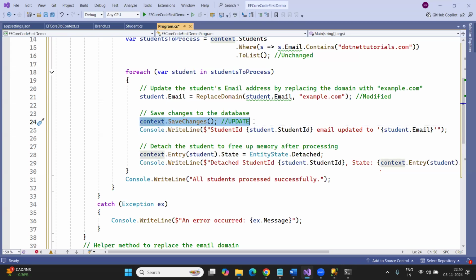So once you update the data, for better performance, do I need this entity to be tracked anymore by the context object? No. Is there any necessity? Once we update the email address of a particular student, is there any necessity to track that entity anymore? If no, then you should mark that entity state as detached. How? The way I showed you in the previous example how to mark the entity state as modified, in the same way, entity state equals detached.